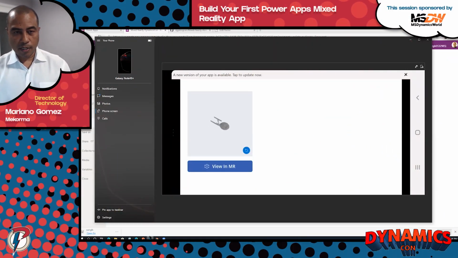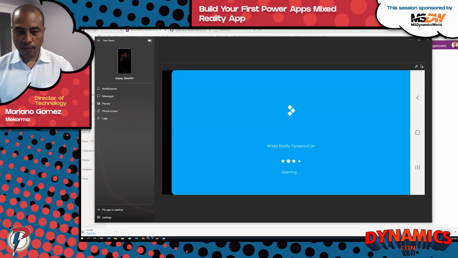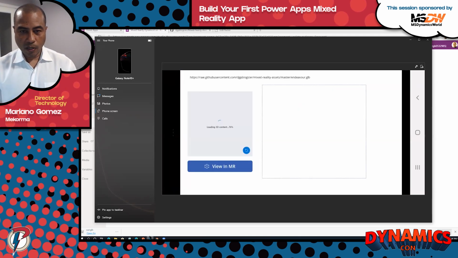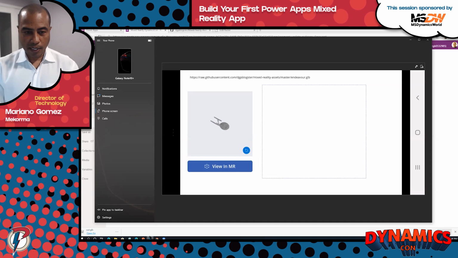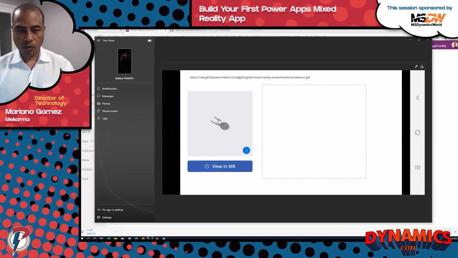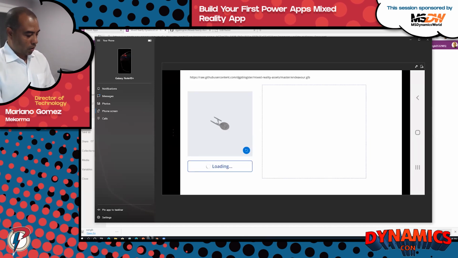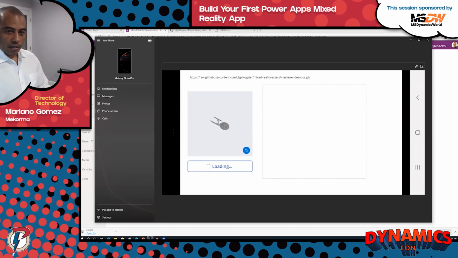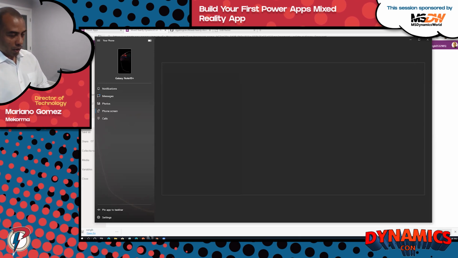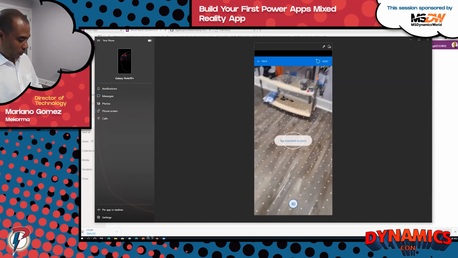The first thing you will notice is that Powerapps says I have a new version of this app, so I'm going to click here to update it. And there we go. Now you can see our gallery. I did that intentionally because otherwise you wouldn't be able to tell that the gallery was there. So if I click now on View in MR, I'm going to turn myself sideways a little bit so I can project this on the surface of my floor.